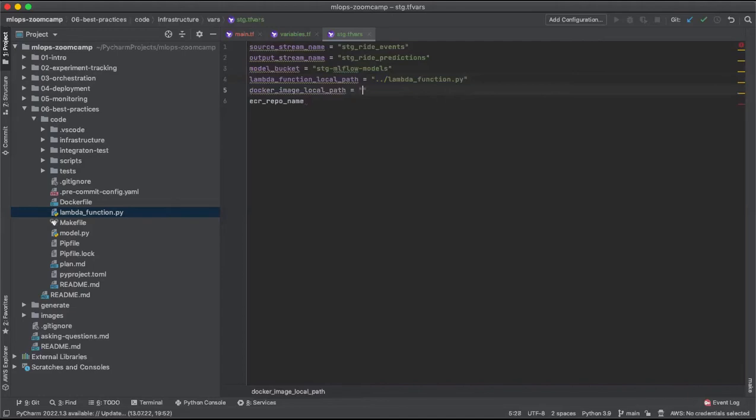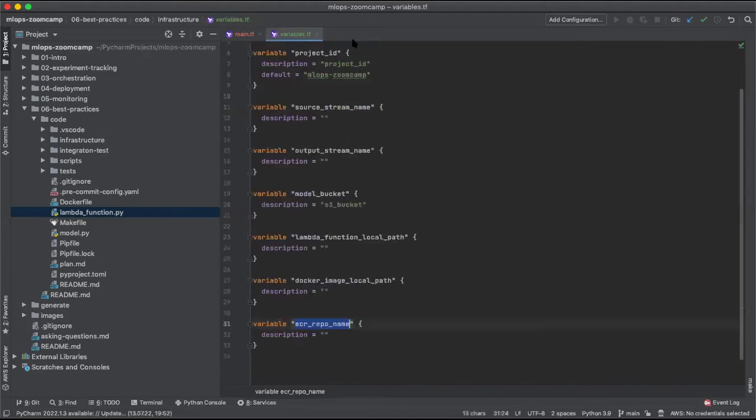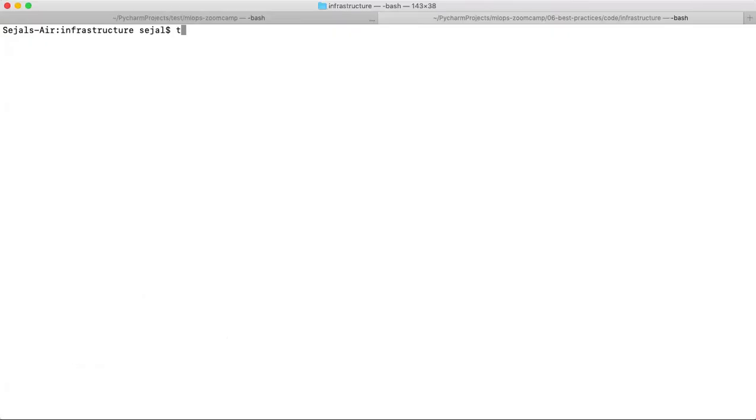Similarly, your Docker file is also located somewhere here. And the ECR repo name could be something like, let's keep it this. If it's used in the previous examples also, stream model duration, and yeah, with an environment name attached to it. All right. And now let's try giving this a run.